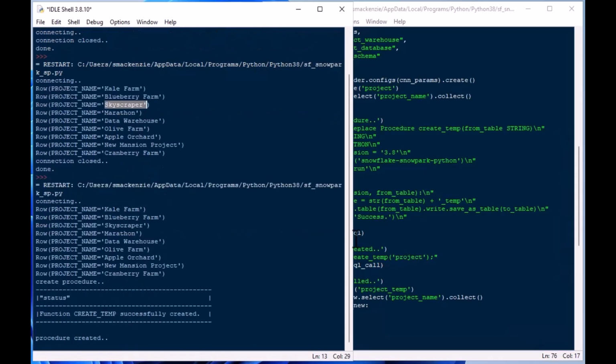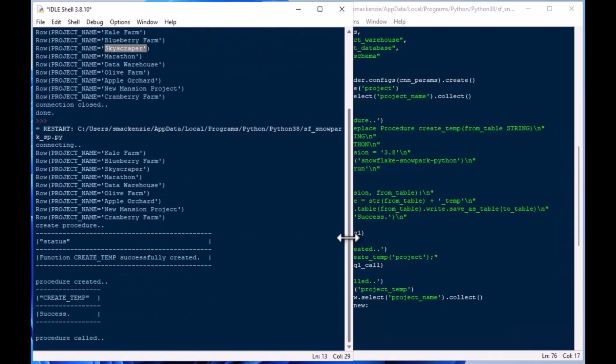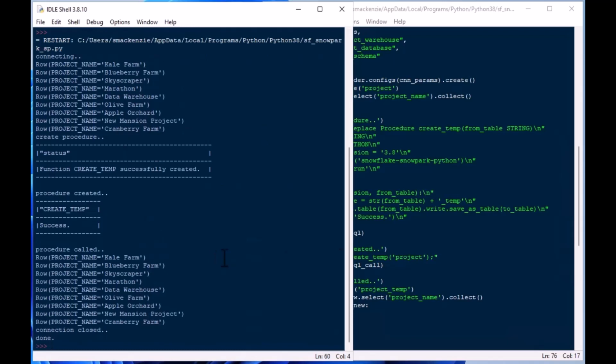Okay guys, so check this out. I have created a stored procedure using Snowpark, and I've executed our new stored procedure here. You can see we've created our new stored procedure function, and we are running it here. It's called create temp, and we've got a success back from our stored procedure where we copied a whole table over and then selected from it.